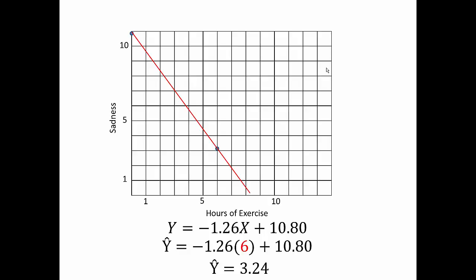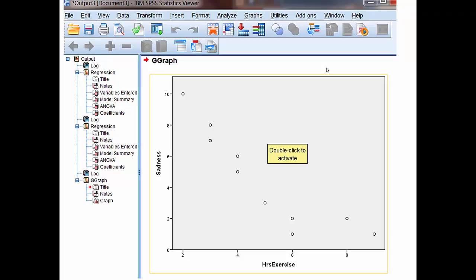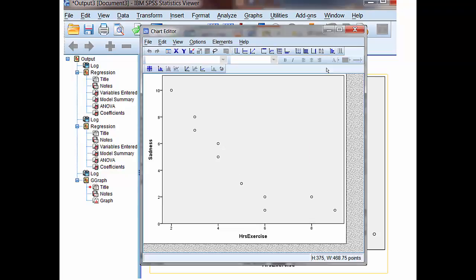Now, it's fine to draw this by hand, but I probably want to get the line on my scatter plot in SPSS. So in my output, when I put the mouse over the graph, I get a message that I can double click it to activate that. So I double click that, and up pops a chart editor. And what I'm looking for is the icon that says Add Fit Line at Total, and it's this one right here. Let me show you that again, right there.